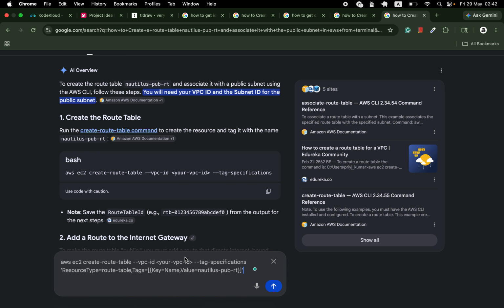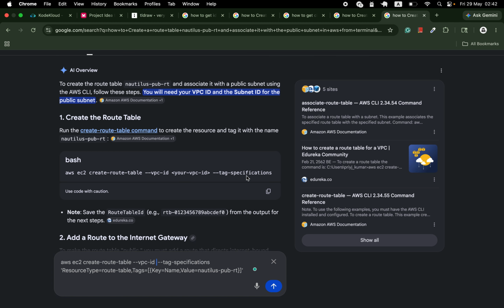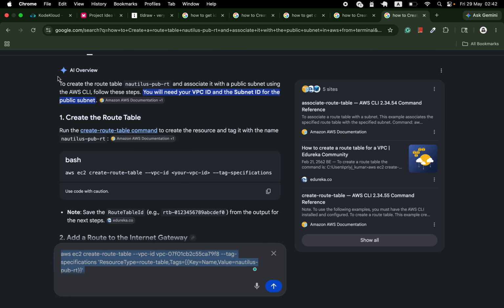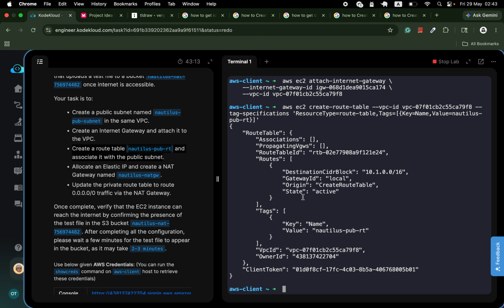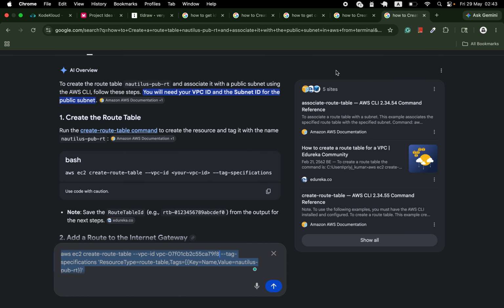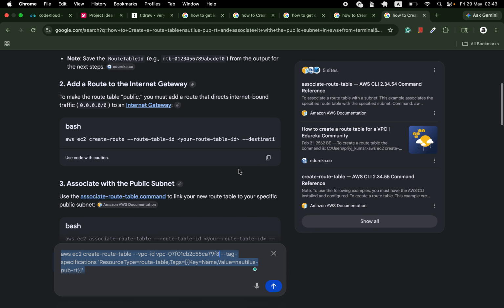So we need to replace the VPC ID. The VPC ID is the same private VPC ID. So we can use this VPC ID and replace it. And then we're going to run this command to create a route table for the public subnet. And then we have to associate it with the public subnet, right? But before we associate it with the public subnet, let's add the new route within the route table.